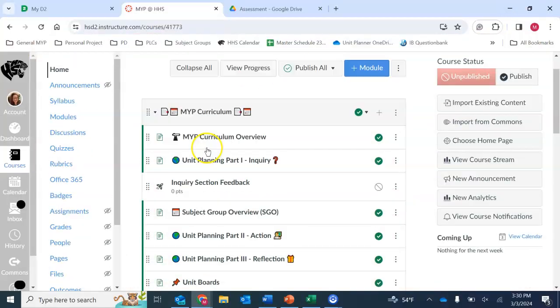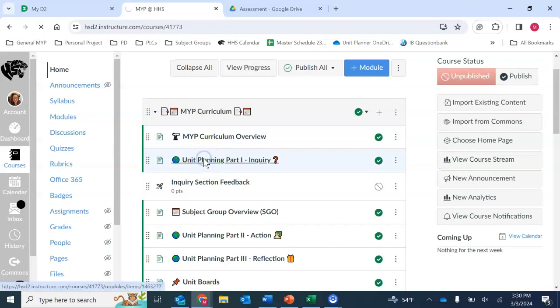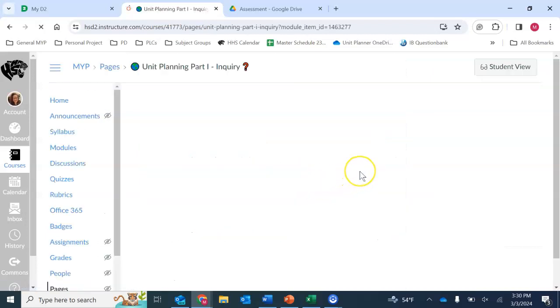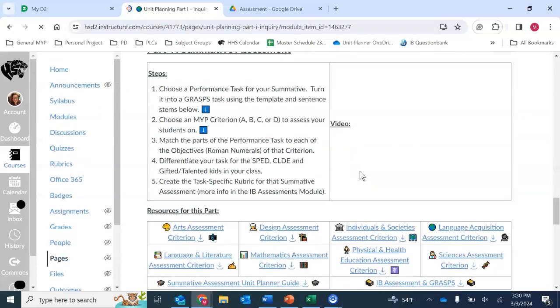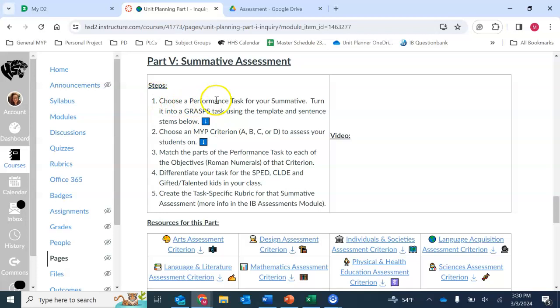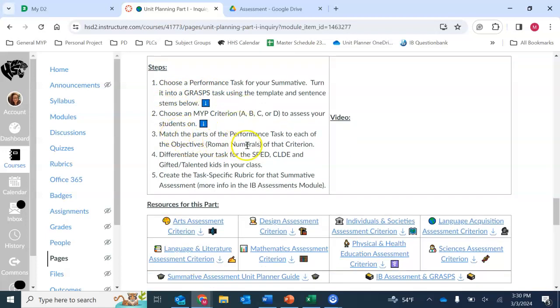So in our Canvas course, we're still in Unit Planning Part 1, Inquiry. And this time we're going to scroll all the way down to our Summative Assessment. So we're going to choose a performance task based on what we've given in the past. We're going to turn it into a graphs task. We're going to choose a criterion. We're going to match the parts. We're going to differentiate our task and then create a task-specific rubric. So more info on that in a different video.